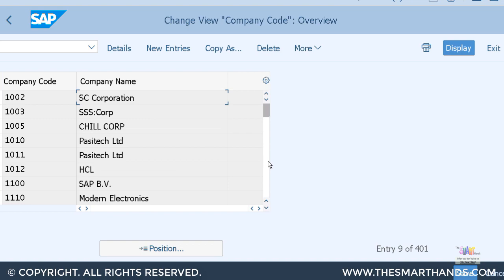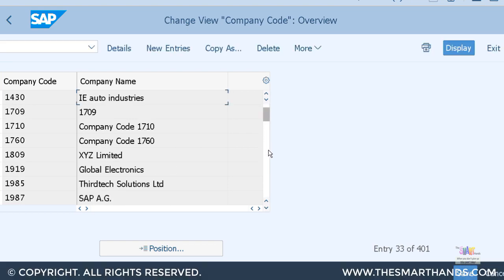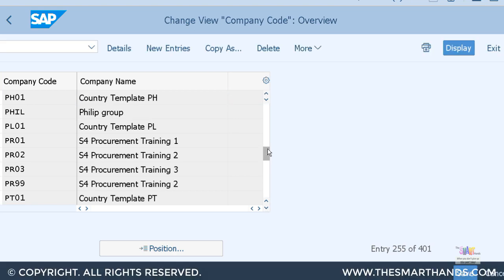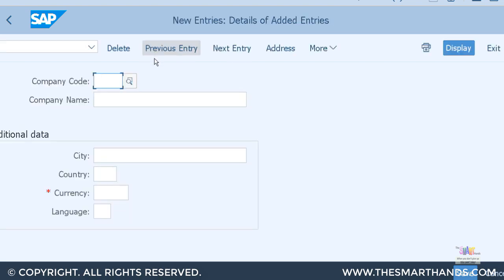So you just scroll down. I'm thinking of using something like M0001. Just want to make sure, is it there or has everyone used it? Don't think so. So hence I'm going to create a new entry and choose my company code ID M001 and company name. I'm just going to give a name over here, M test company code, right? And you can give your city, country, currency, language, and so on. Now for this teaching example, I'm going to use Australian dollars and the company which is based in Australia.